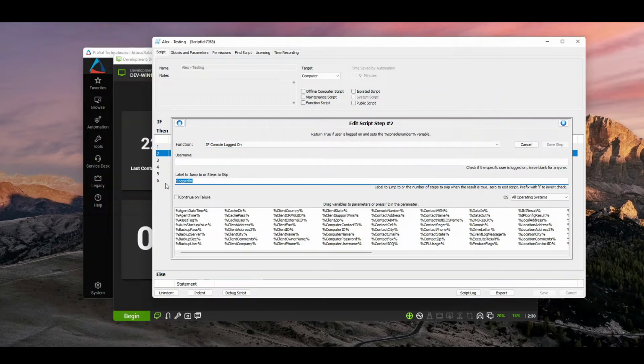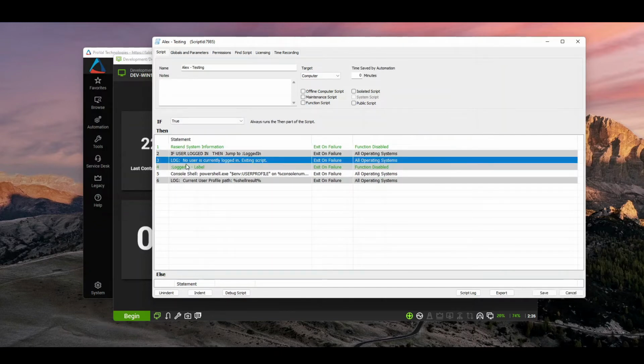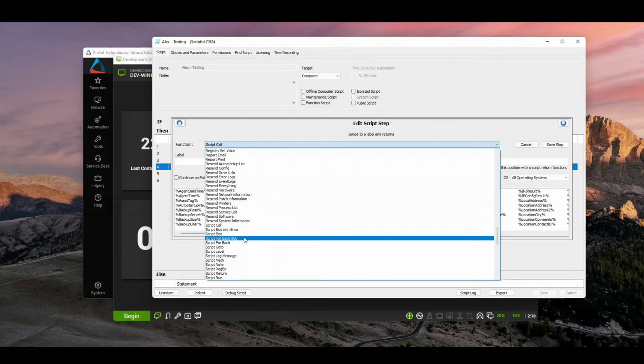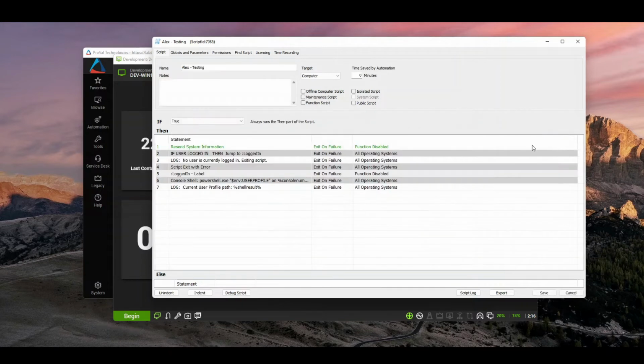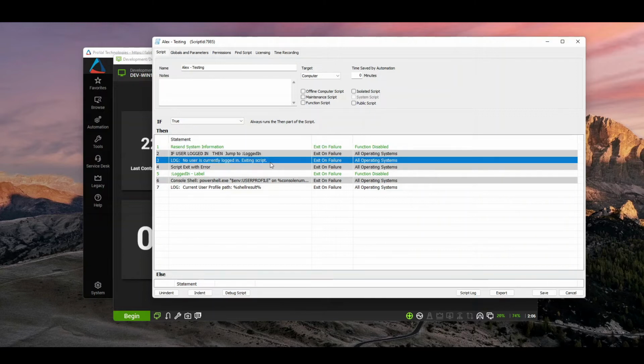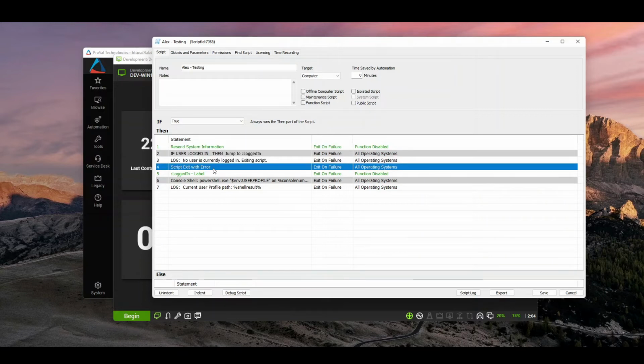and I've skipped ahead a couple steps so I can do the if no user's logged on, the next step is just exiting script. And then what I would want to do inside of here is run a script exit with error, so that way it would show up as a failed script, not just a successful, weird logic. So if no user's logged in, log a statement saying no user's logged in, exiting, script failed.